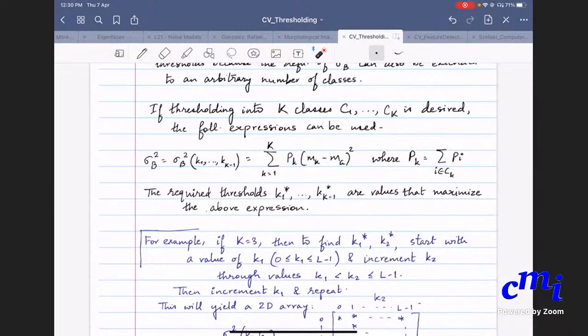By the same procedure as before, but now if you want three classes, you will have to maximize in all three directions, k1, k2, k3. So you have to be careful about the indexing in this case. The required thresholds k1 star, k2 star, up to k minus 1 star are values that will maximize this expression.